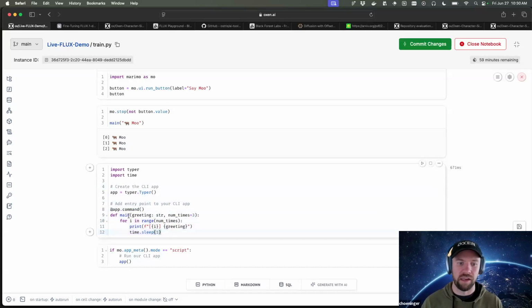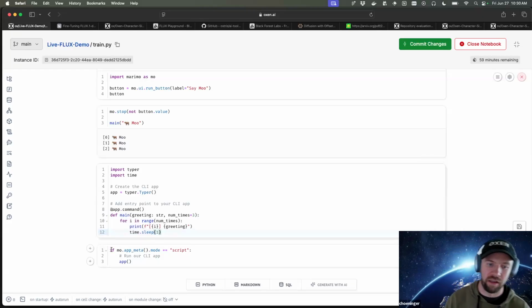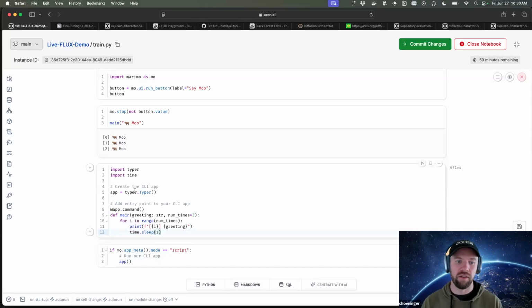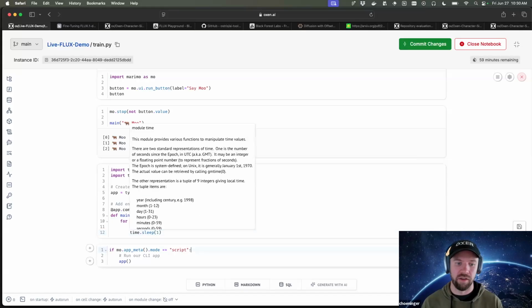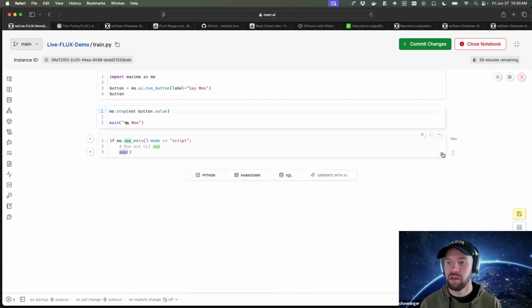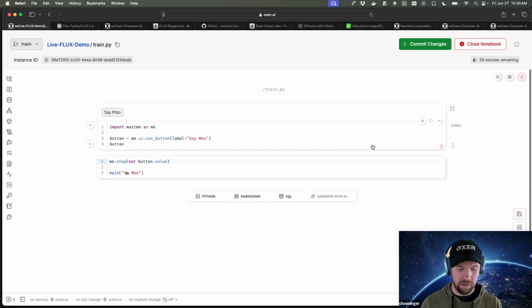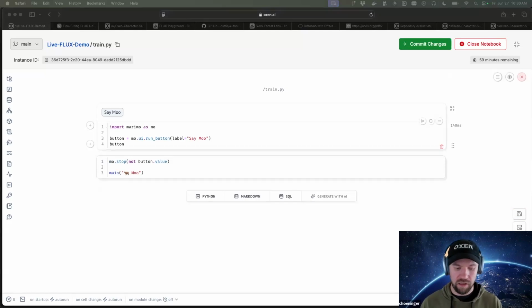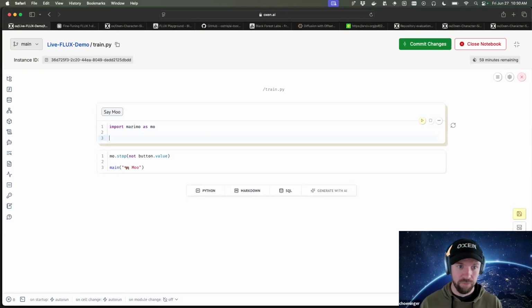If you wanted that same thing to be able to run from the command line, you just write a quick little entry point using the Typer library, and then you can say if app mode is script, just run the app, and that'll turn it into a command line app. But we don't need any of that stuff for us. The first thing that we'll need to do is download all of the model weights.